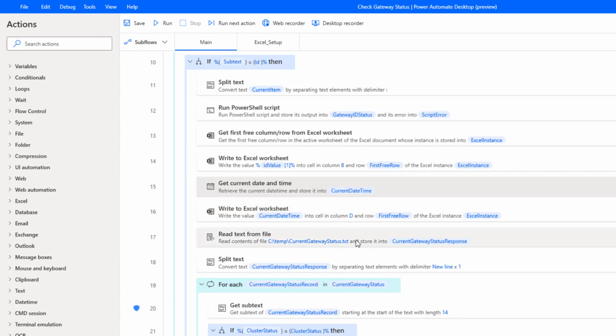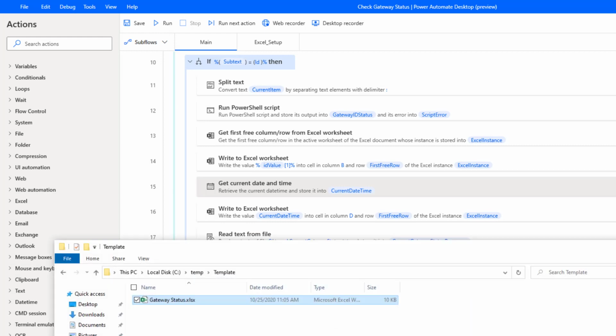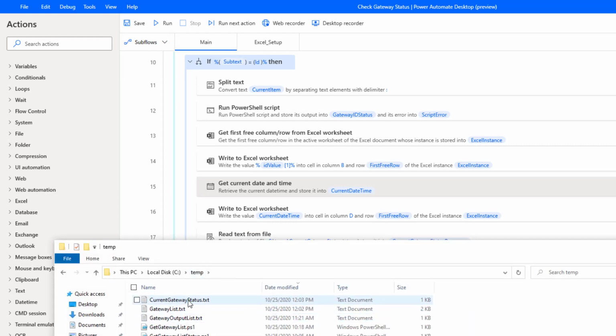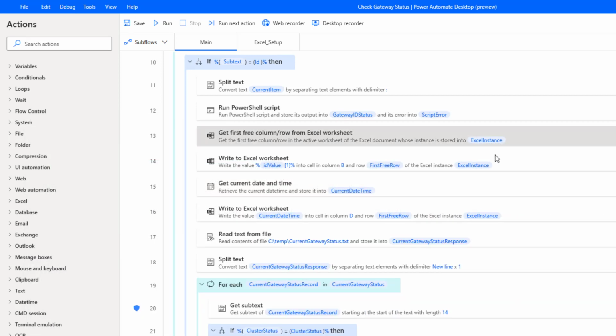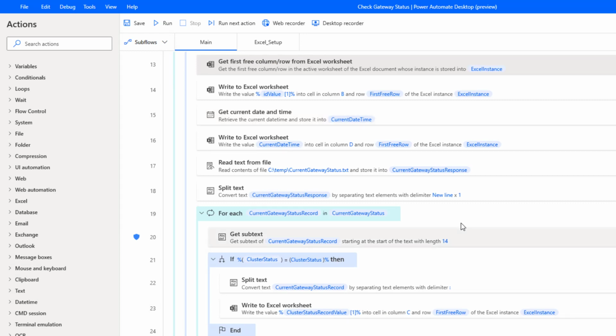Then we're going to get the status for that specific gateway. Because we've run the PowerShell script here, we're going to read the file, and in this case, that's the current gateway status.txt. And here, this is where we now need to parse this value. Once again, we're going to follow a fairly similar pattern where we will read it, and then split the text based on new line.